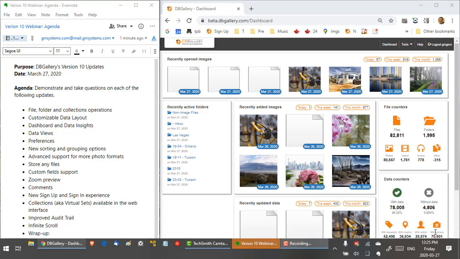We have a new dashboard that makes getting back to where you left off very convenient. And we also have virtual sets, aka collections or projects, as well as data views, where we slice and dice the data associated with images to allow you to browse the collection based on that data. And we have custom fields that are now better supported across the web UI. And finally, we have better insights into what is occurring within your collection via both the dashboard and an updated audit trail.